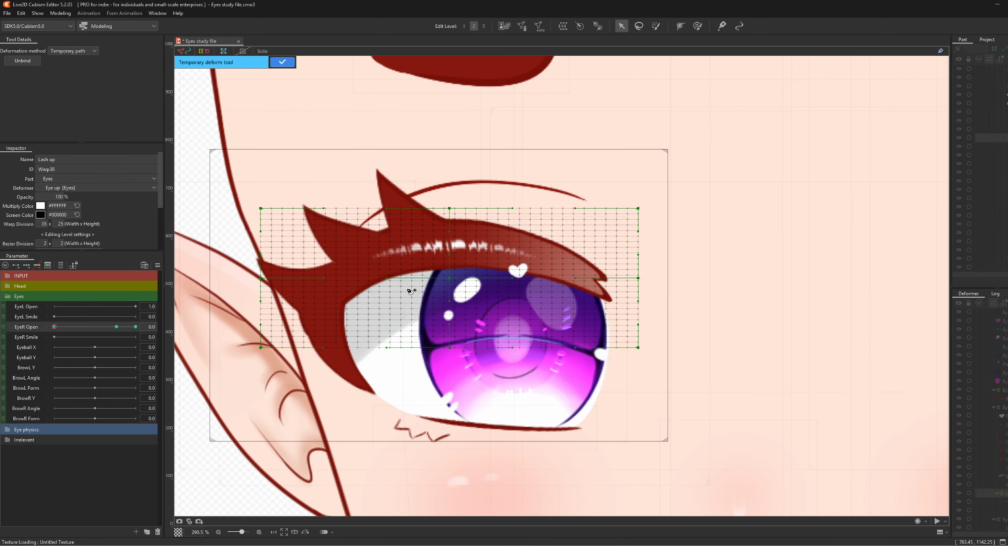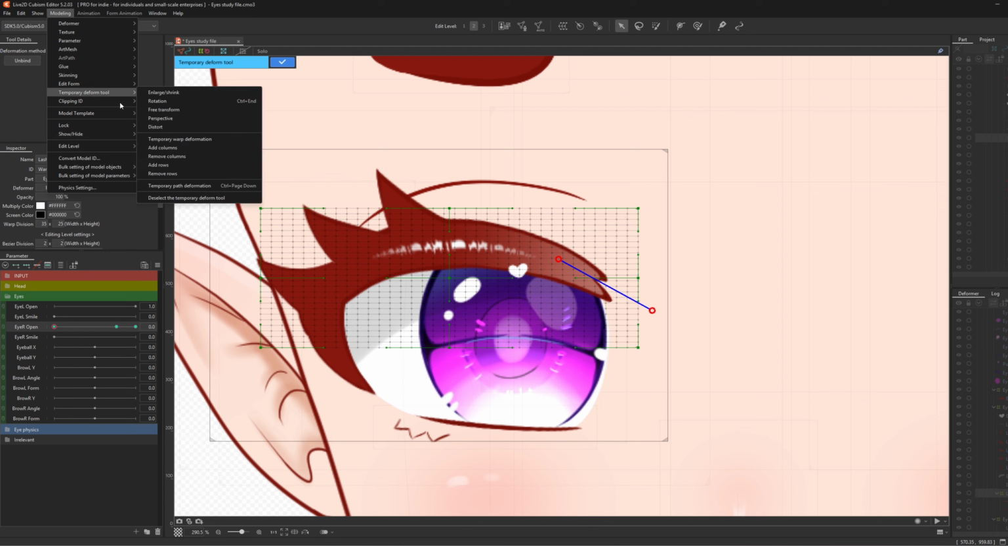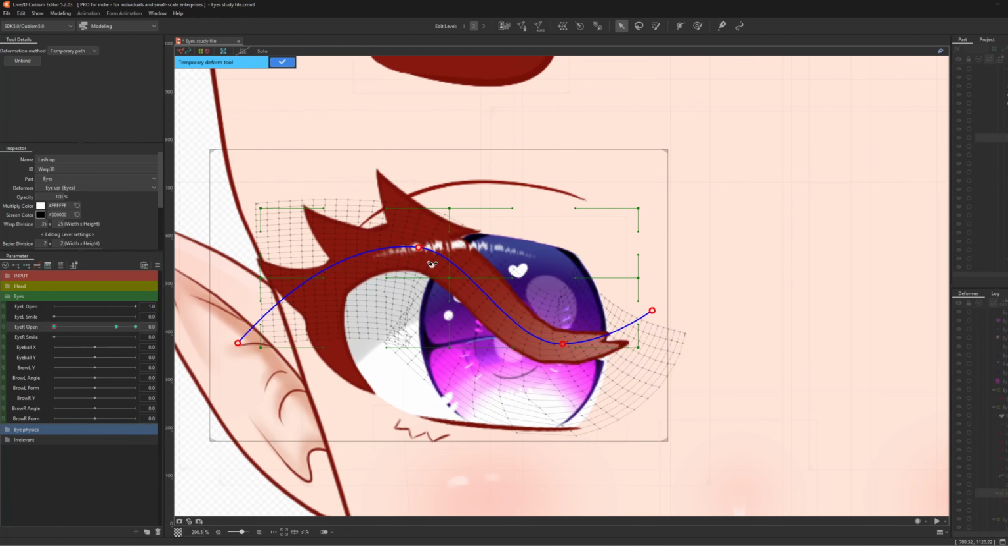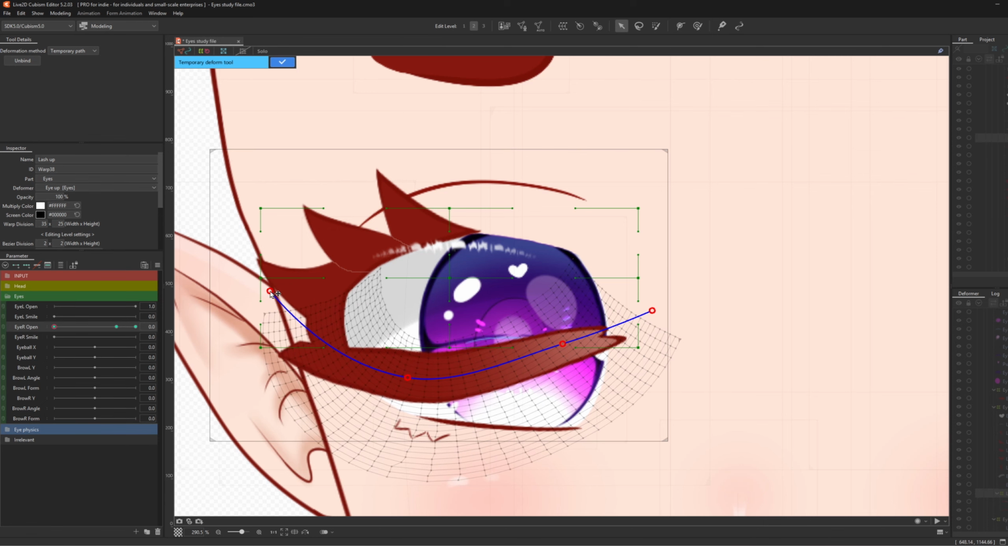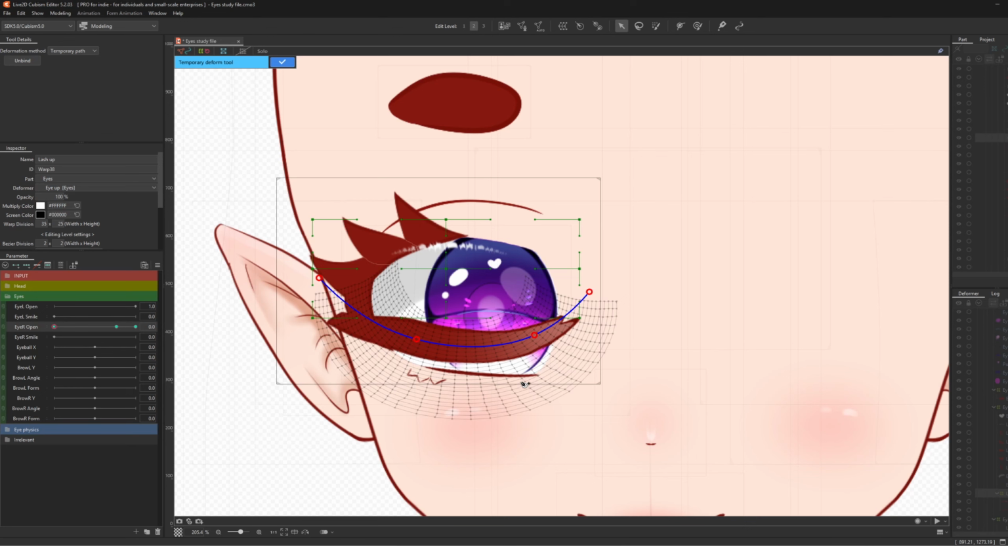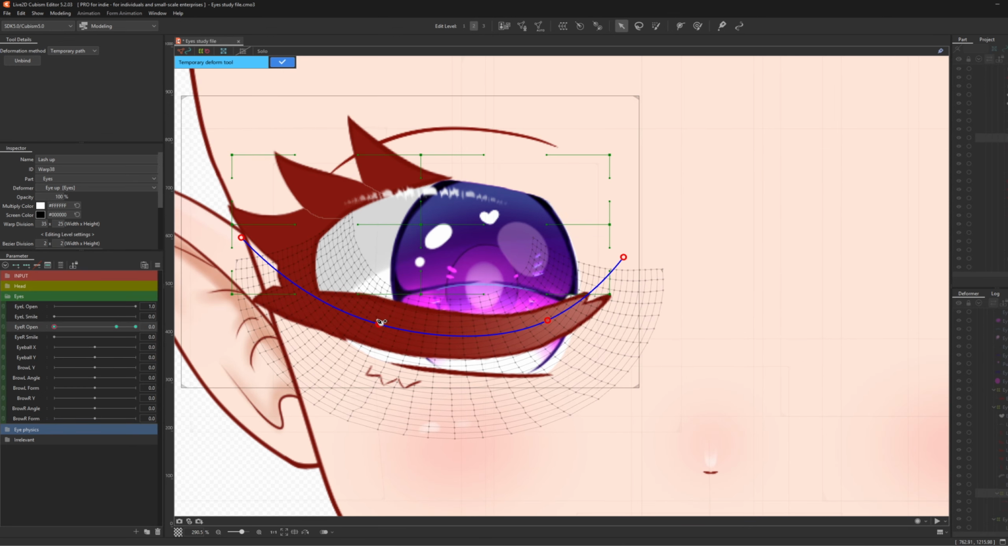And then we control page down. Make sure you click on the deformer before you do that to make sure that Live2D knows that it's selected, because sometimes it doesn't register. Okay, so control page down. This is the temporary deform tool. You can find it in modeling and temporary deform tool as well. But this is the temporary path deformer. So what we want to do is we want to create the path and then we want to deform it. And this is right above the bottom lash, because the bottom lash is going to be moving up.